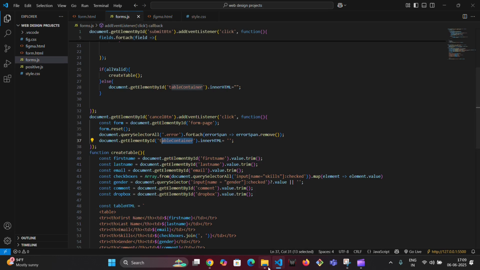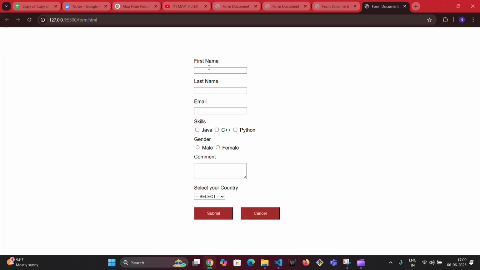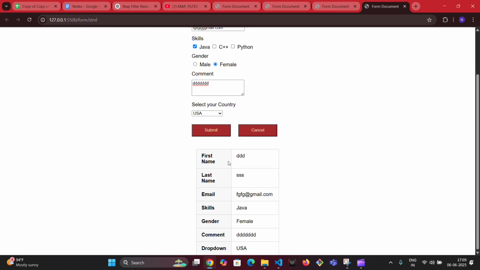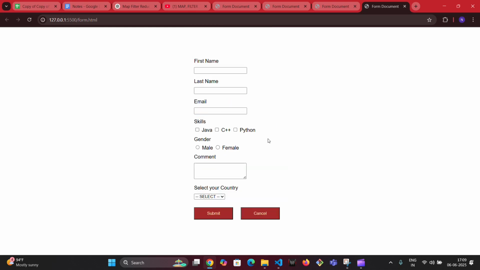Let's go back to the browser, let me type a name, and gmail.com. See, the table has been created. So if I click the cancel button, the table should be removed.